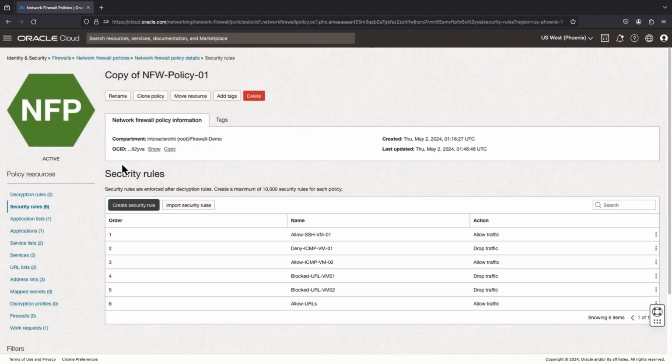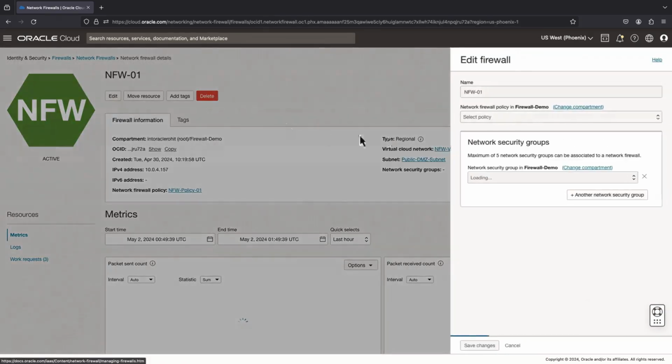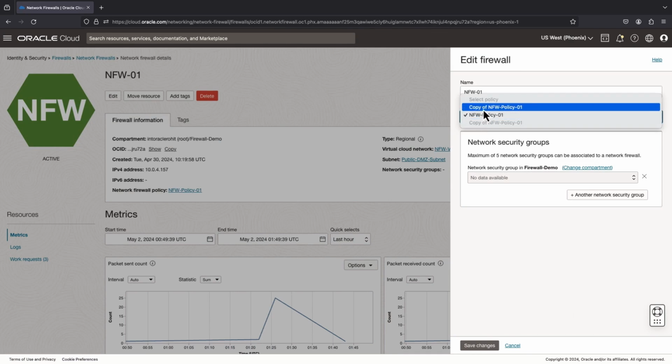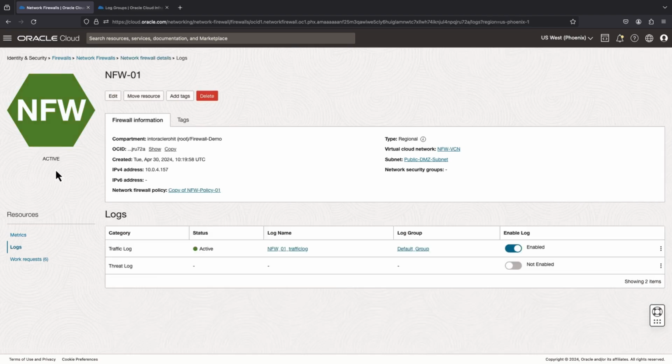We will attach it to the network firewall. Edit and select our clone copy or updated copy. It will take a few minutes to update the network firewall, and then we can test our URL filtering configuration. Our network firewall is active.